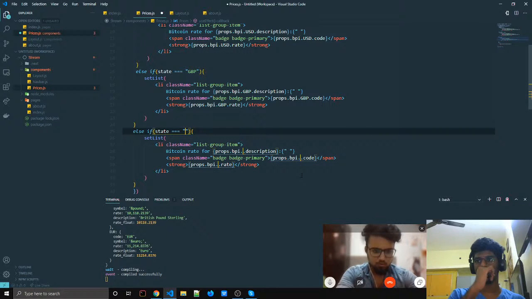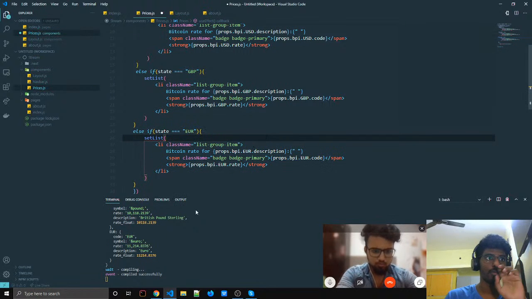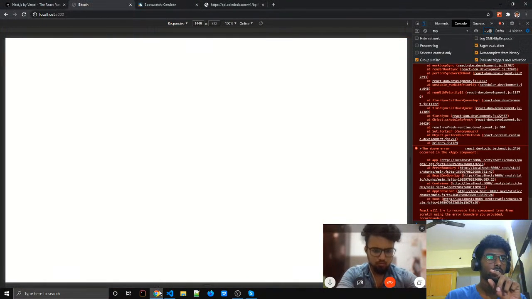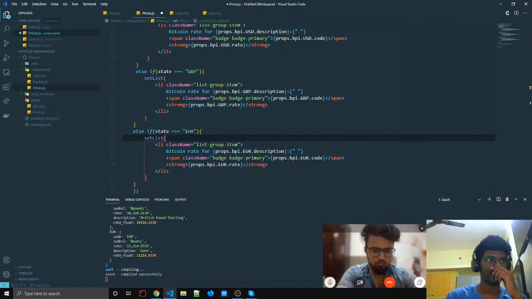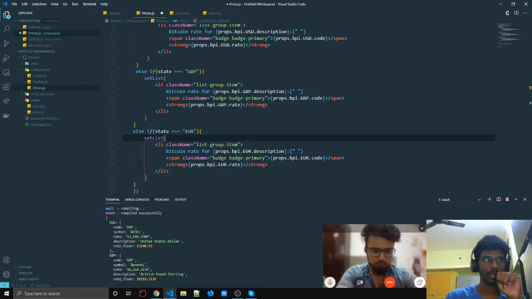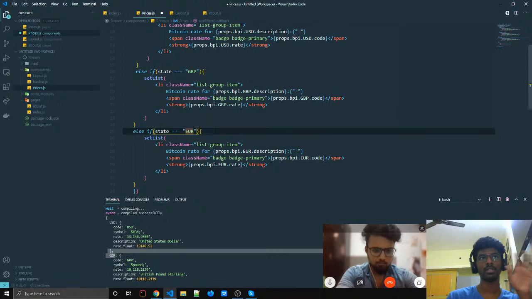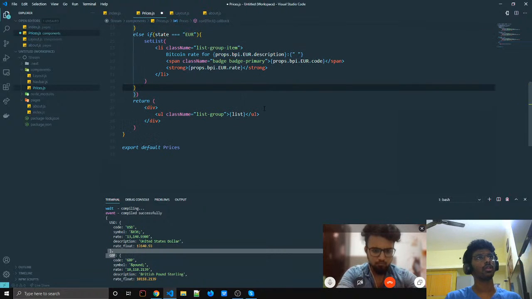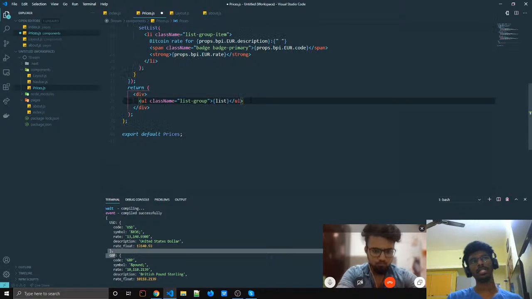So here I'll just give euro. So guys, be careful. These names should be the same name whatever you give here. So you can see here in this terminal itself, I got this thing. The euro is a key name, the USD is a key name, and GBP is a key name. So here the state is equal to the name must be the same thing which you are going to use. Yeah, right. So now I just get these things.